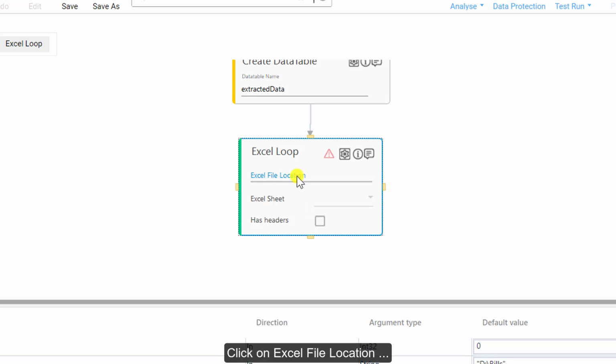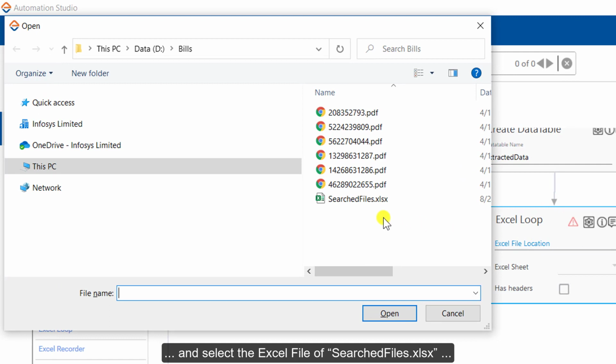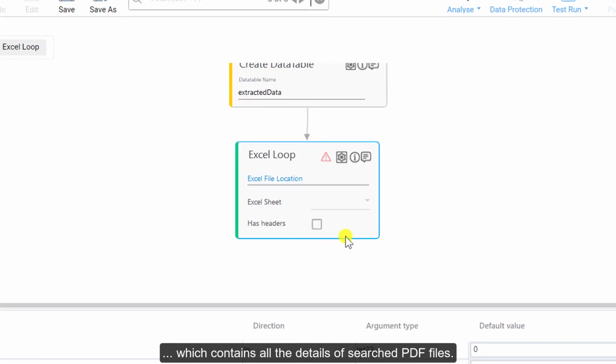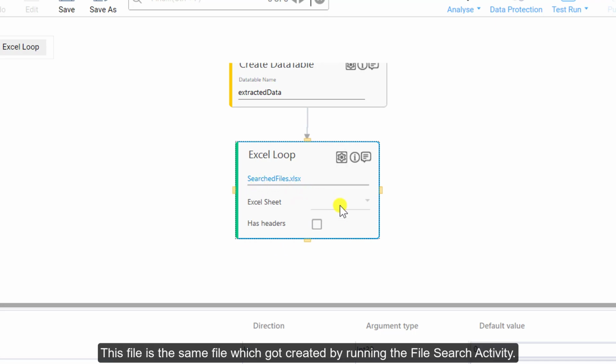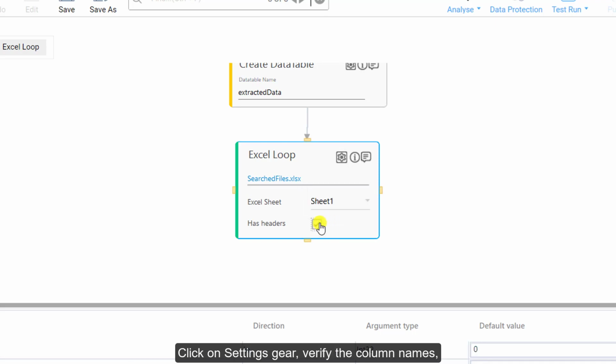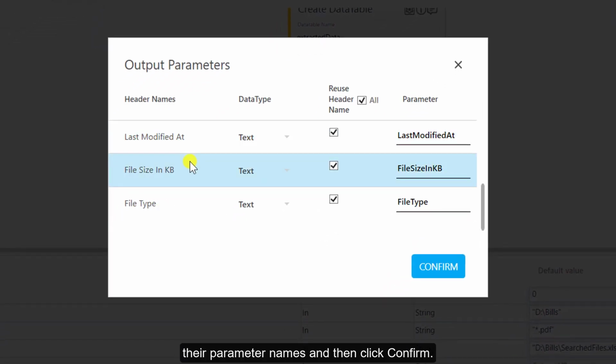Click on the Excel file location and select the Excel file searchedfiles.xls, which contains all the details of the searched PDF files. This file is the same file which got created by running the file search activity. Select Excel sheet as Sheet 1 and check the box has headers. Click on the Settings gear, verify the column names and their parameter names, and then click Confirm.